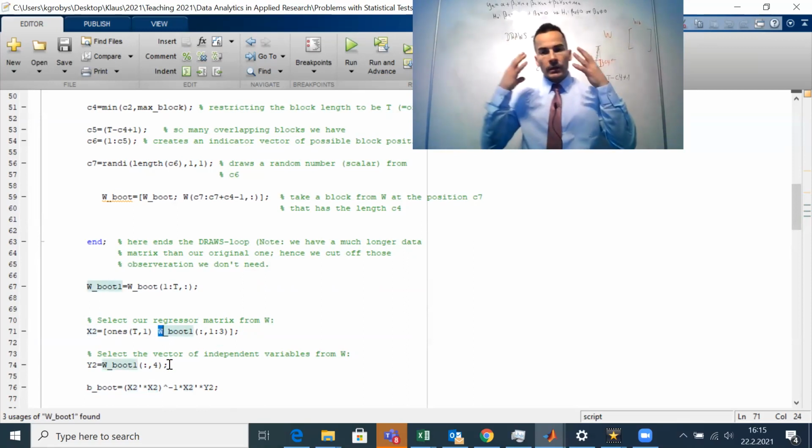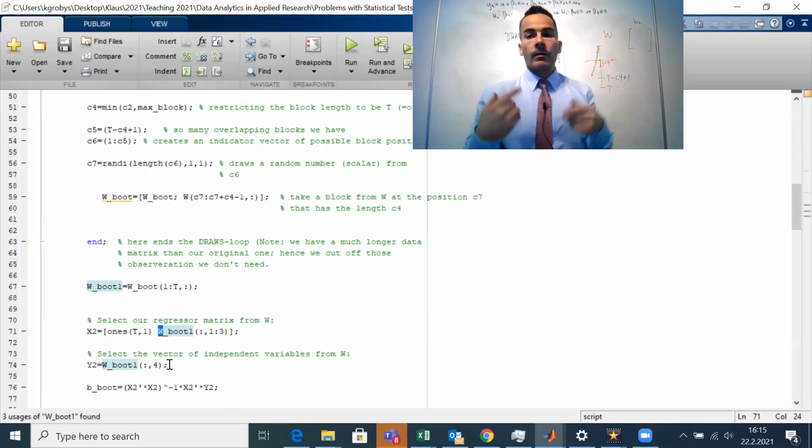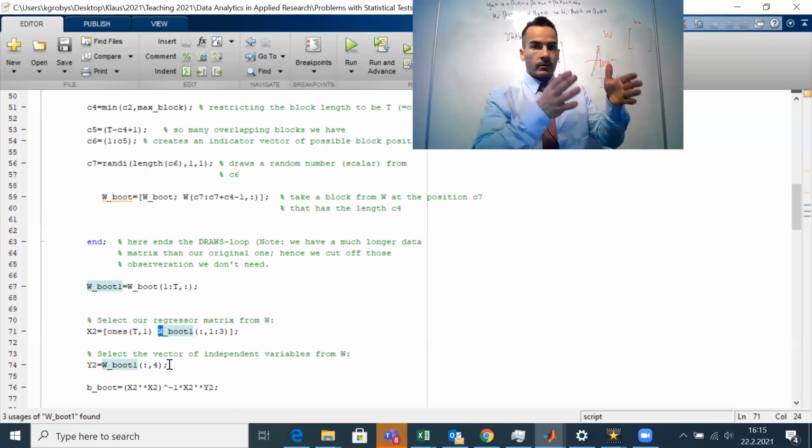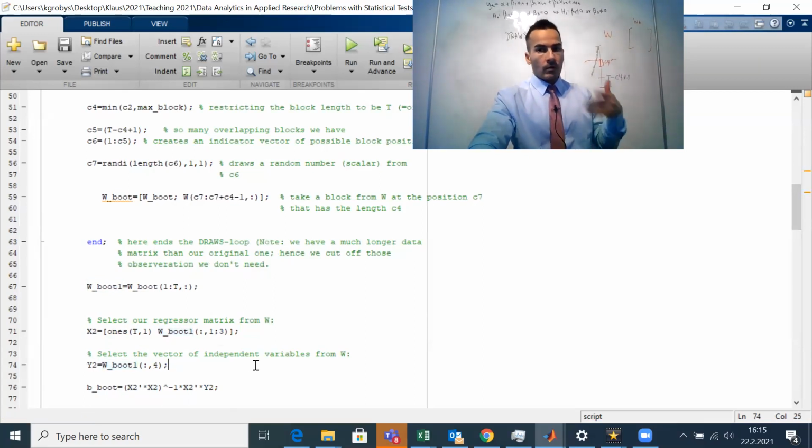You just have to remember how you coded it. We did it on the whiteboard the other way around, but it doesn't matter. You just have to remember where to find your regressors and where to find the dependent variable. Then we know that the fourth column of W underscore boot 1 holds the dependent variable, our y. We denote our y2, which is now based upon synthetic data.